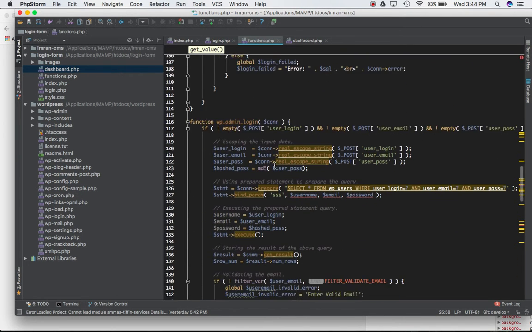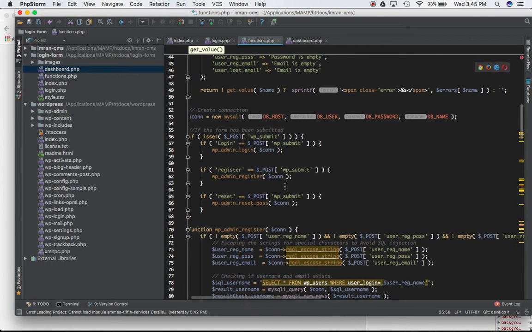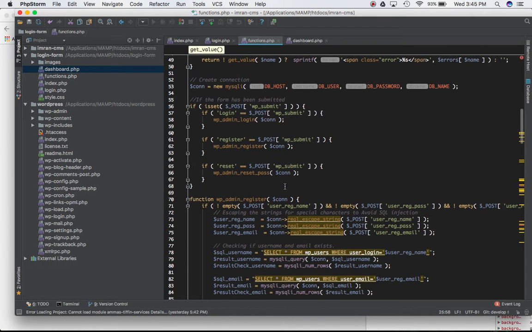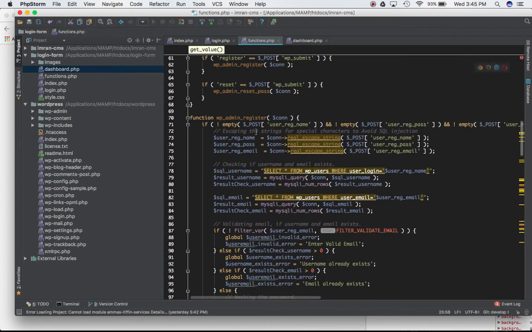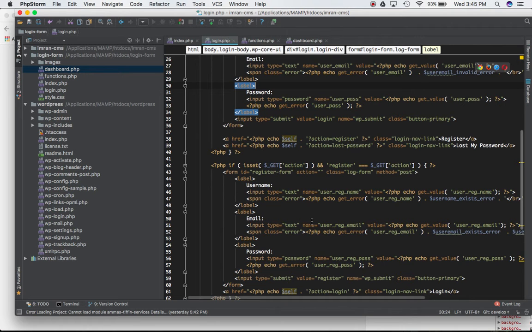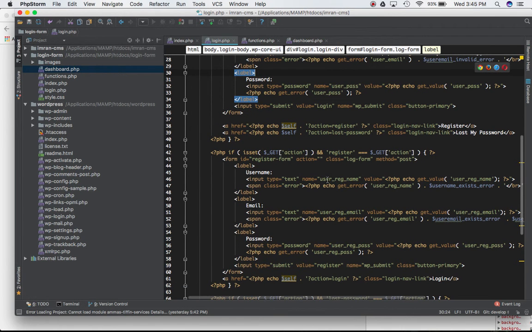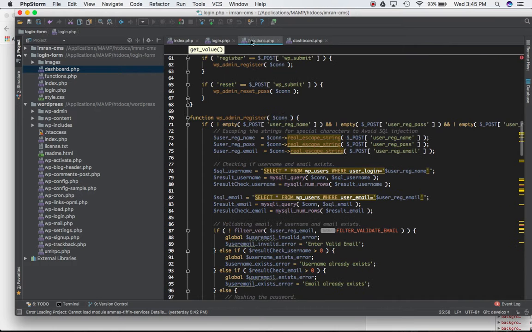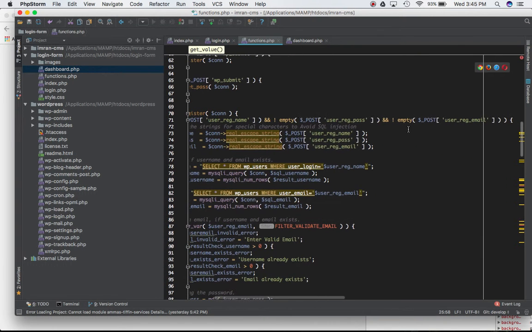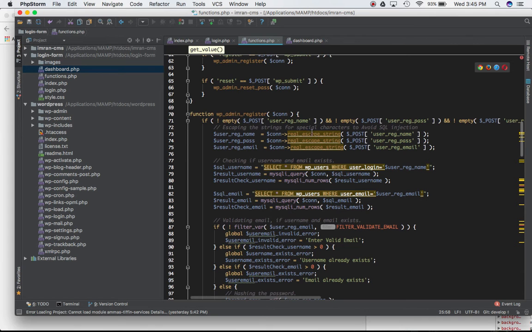So in this function, what we're doing here, in fact, before we even log in, we need to first register a particular user. So in register, we'll check that the user register name, this input username, should not be empty, and obviously the email should not be empty and the password should not be empty. So we're checking that name, password and email should not be empty.